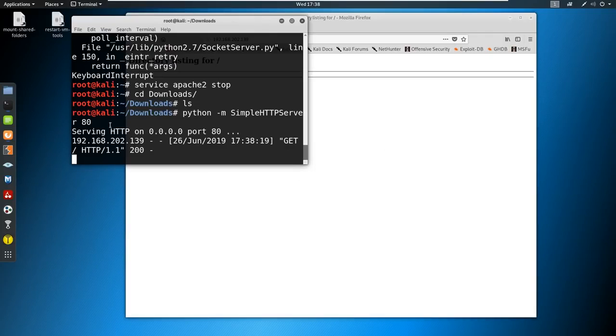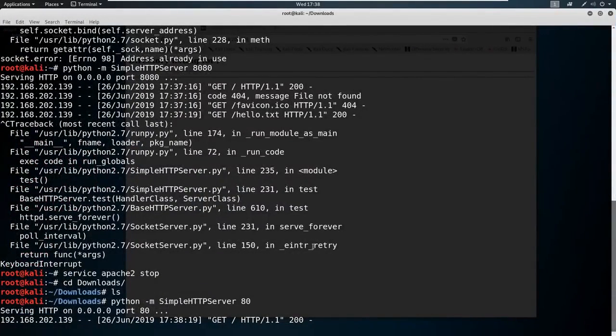So this is just an easy way to spin up a web server. I think it's much easier than Apache2. I'm showing you both because I like to give alternatives, but using Python moving forward is a great, great feature.